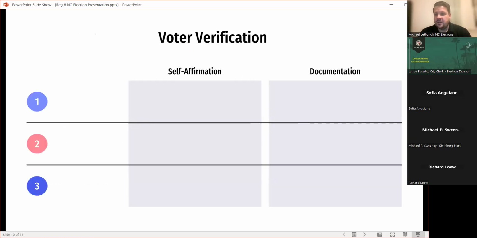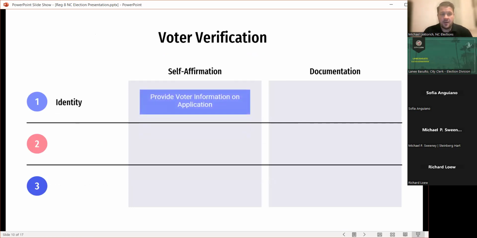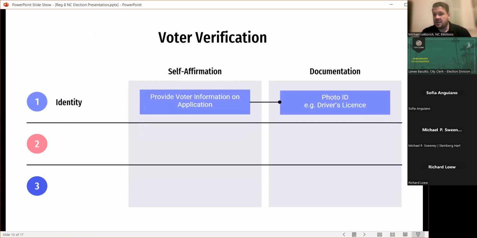So I do want to talk about voter verification a little bit and talk about the differences between self-affirmation and documentation. So when we talk about voter verification, the first thing we're looking for is identity. So with self-affirmation, the voter provides information on their application. When it comes to documentation, we need a photo ID with the application. So for example, a driver's license.